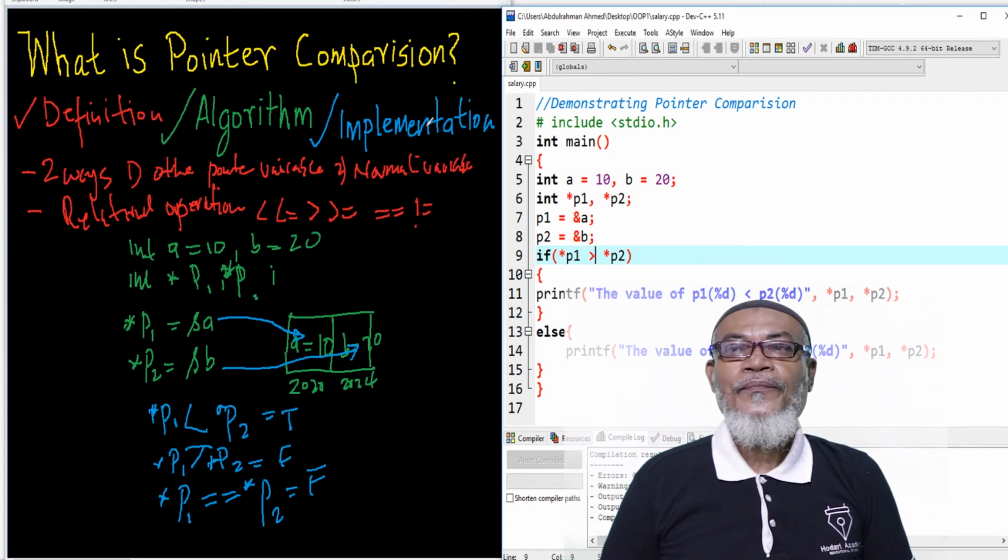So that is how we have demonstrated the comparison of pointers. We have seen that pointers can be compared. And that brings us to the end of this session, until our next session, where we are going to discuss an array of pointers.